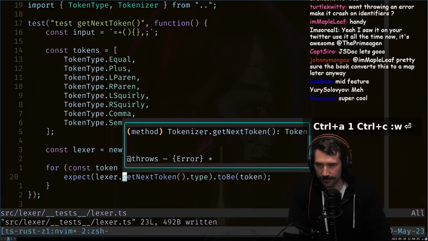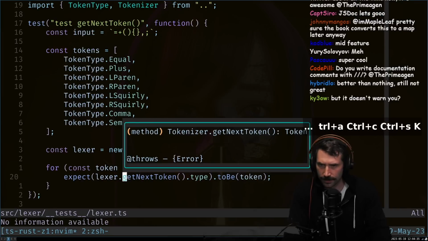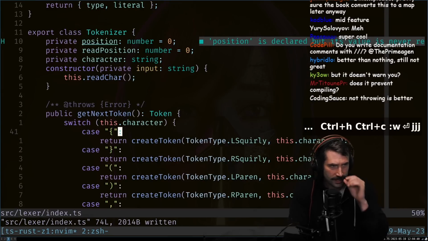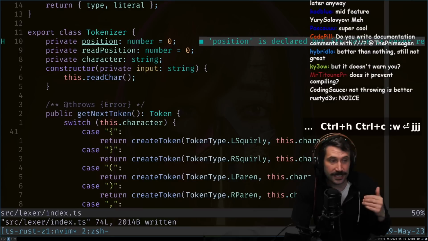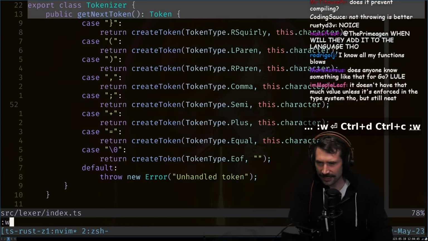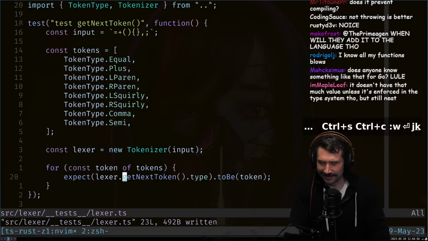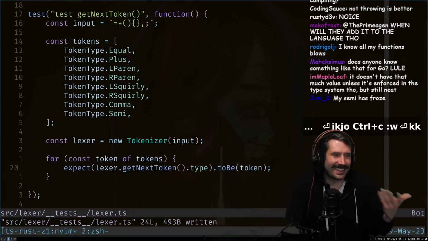So awesome, right? I guess you only end it like that, right? There we go. Does it prevent compiling? No, but it does let you know. Not throwing is better. This is JavaScript. There is no such thing as not throwing, right? That's not a thing you do. You know what I mean?